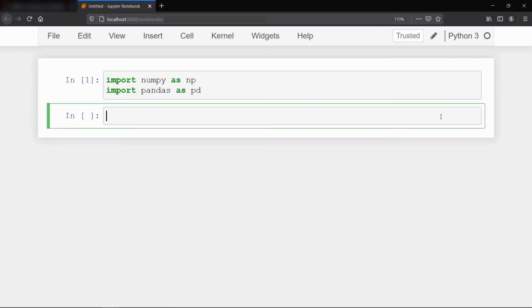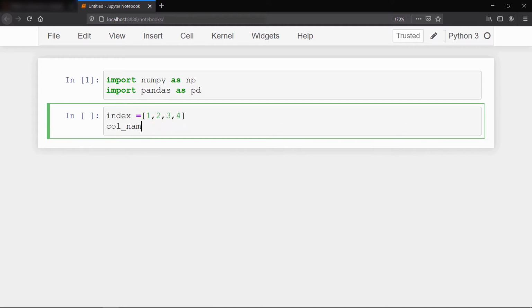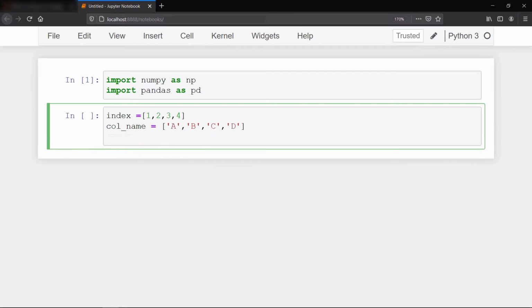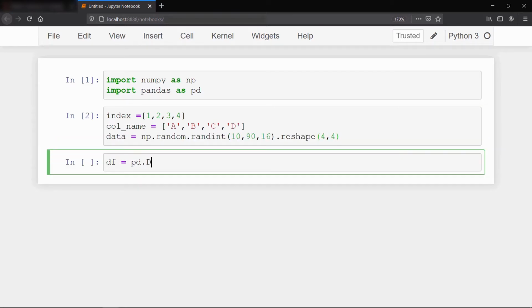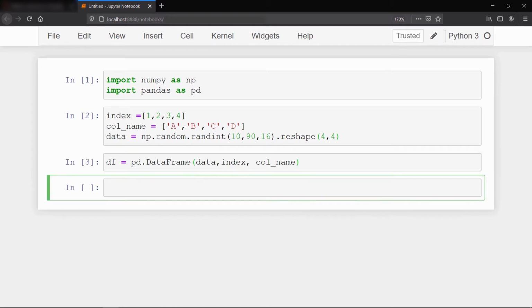To learn about conditional selection, we will make a data frame, same as we did in the last video. First we will create a list of index labels, then a list of column names and a NumPy array of random integers. Then we will create a data frame with data, index and column names. We are ready with our data frame.